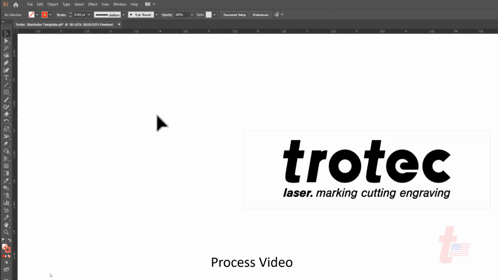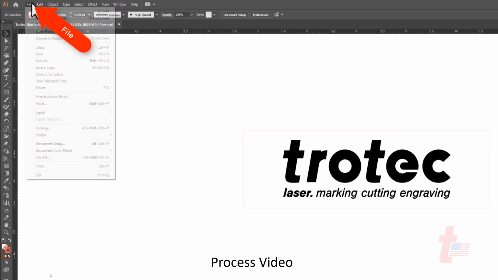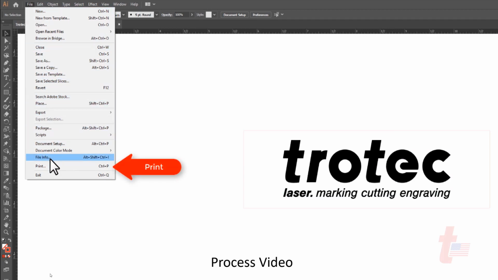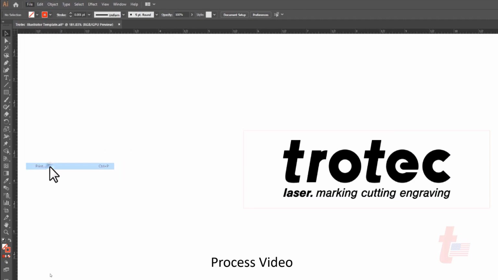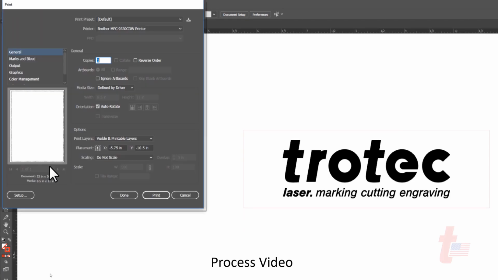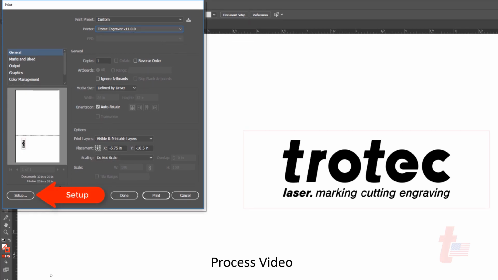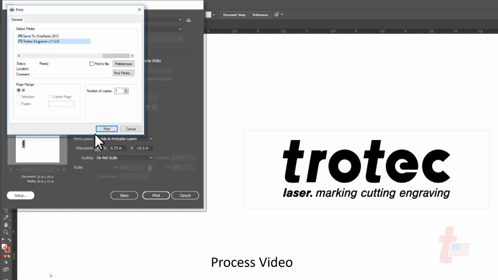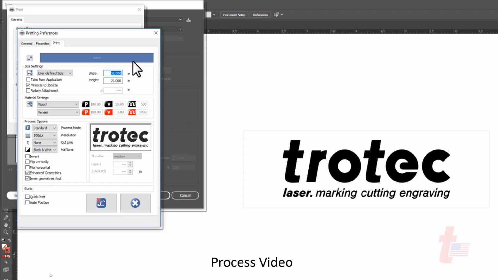Once you have it set up the way you want it, we can go ahead and hit File and Print. And whether you're printing this to your inkjet printer, your laser printer, or the laser system, in this case, we would then select the type of laser that we're going to run, click on Setup, then on Preferences, and that's going to take you into the printer driver, allowing you to put in power, speeds, feeds, or just selecting on a specific material to cut, mark, or engrave.